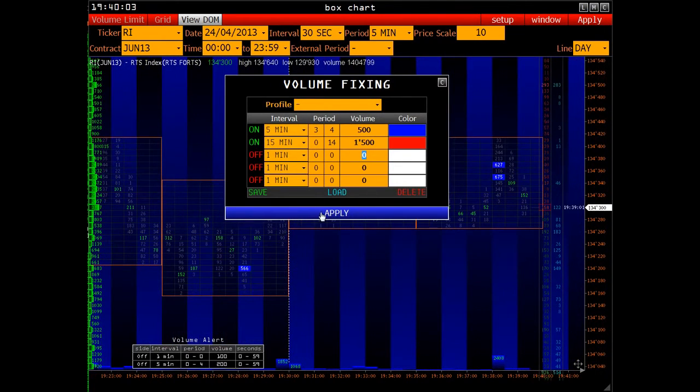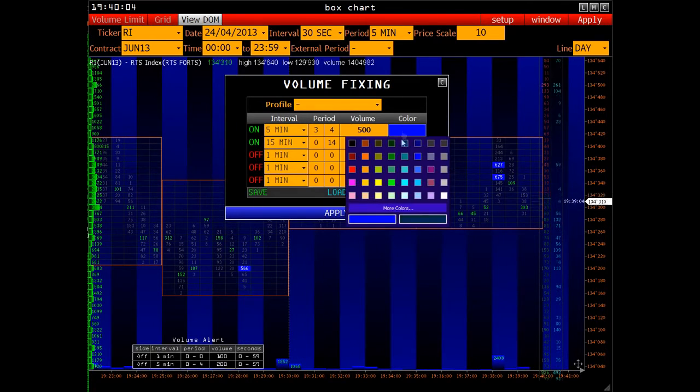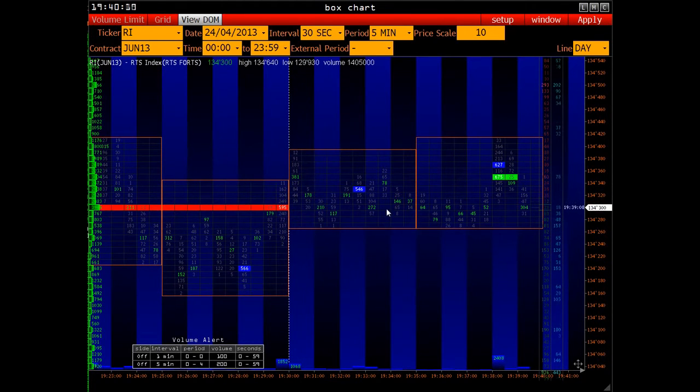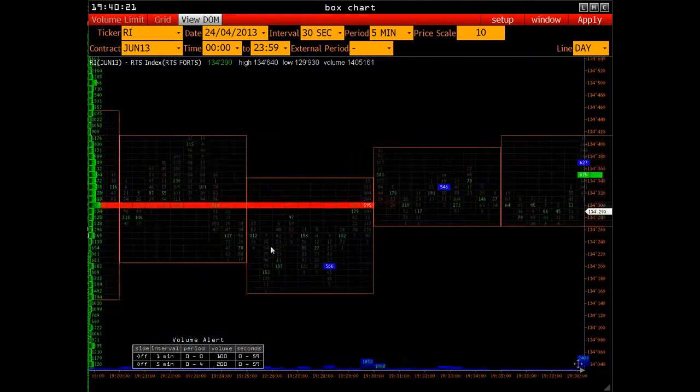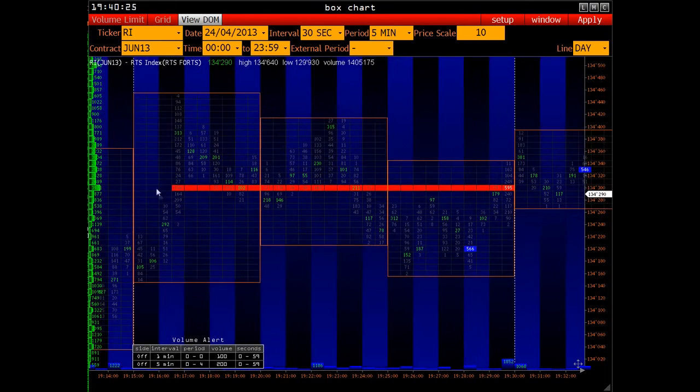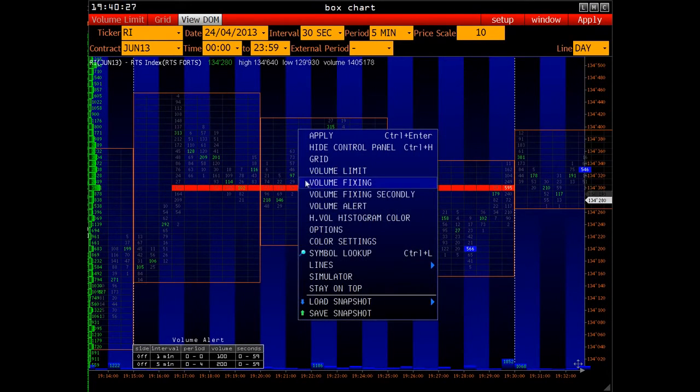By left mouse click, we turn them on. Let's choose another color and click Apply. What do we see? In the 4th minute of the current 5 minute, we see one volume painted with green color. We also see red lines indicating other volumes.